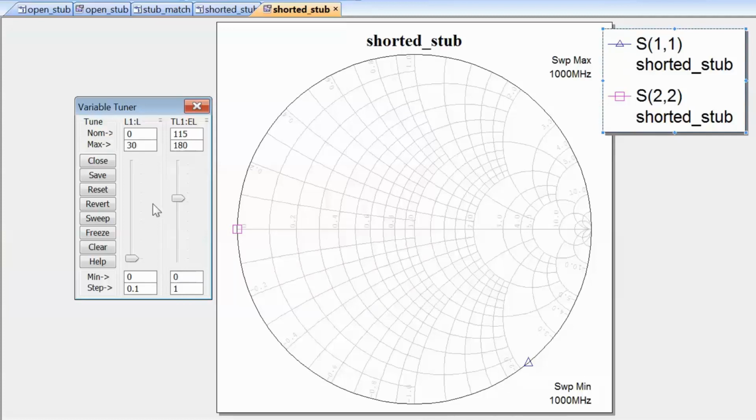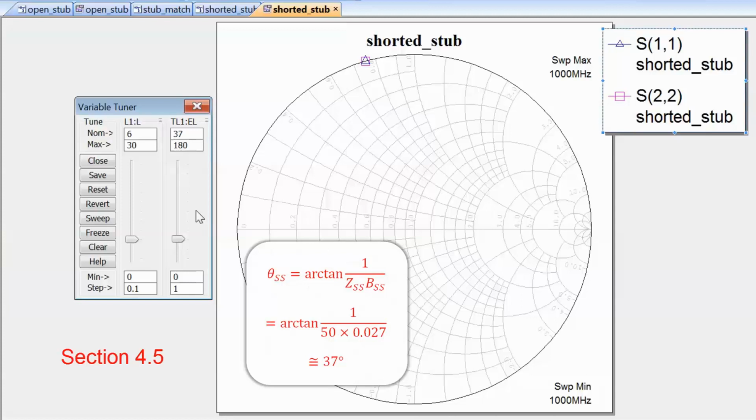Again, we could pick a value for the inductor and then try to find the electrical length needed for our transmission line short-circuited stub to be able to have the same impedance as the inductor. So let's say that we choose something like 6 nanohenries. Then we can start tuning the electrical length of our short-circuited stub until the 2 points overlap. And you can see that this happens when we have an electrical length for a short-circuited stub of about 37 degrees. Again, we can use a formula to calculate the length of our transmission line stub.